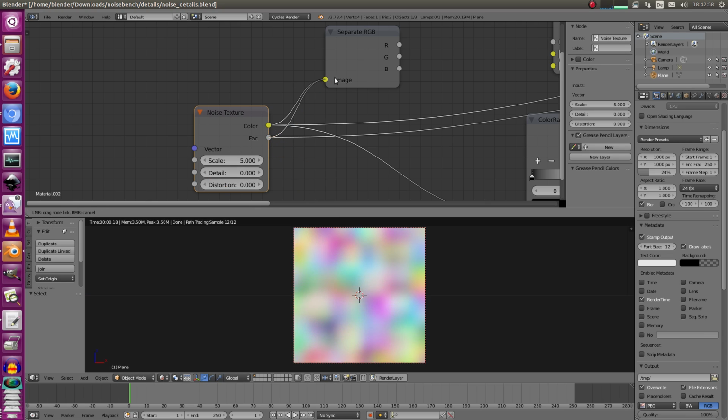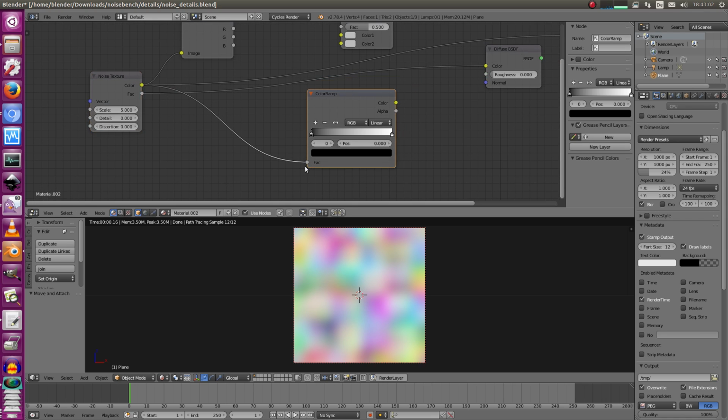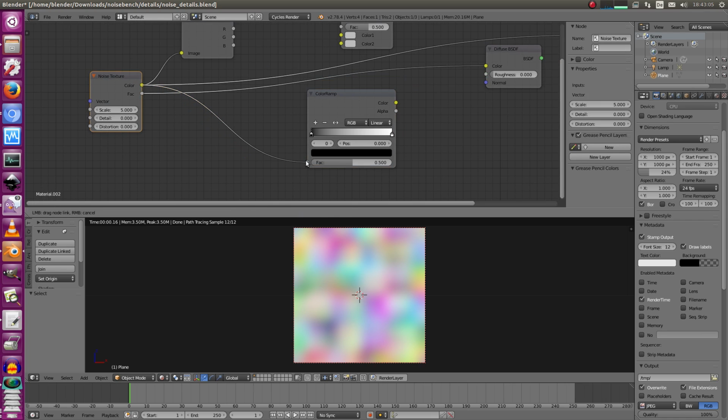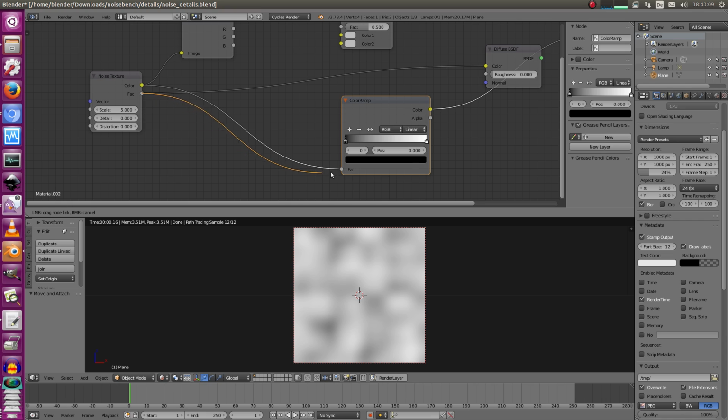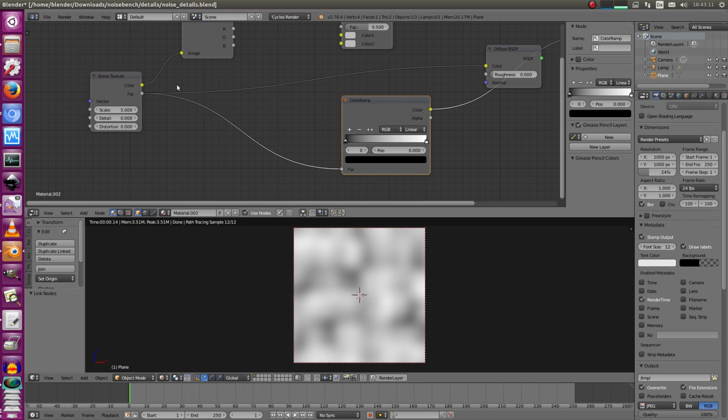Otherwise, stick to this grayscale output here, always. And as you can see here, there's no point in sticking this one in here. Stick the gray version in here. It looks a little different, yes, but the noise is noise. It's just a different pattern.